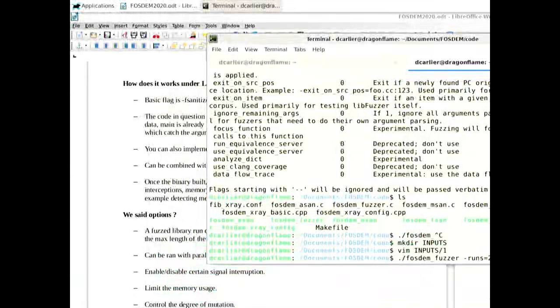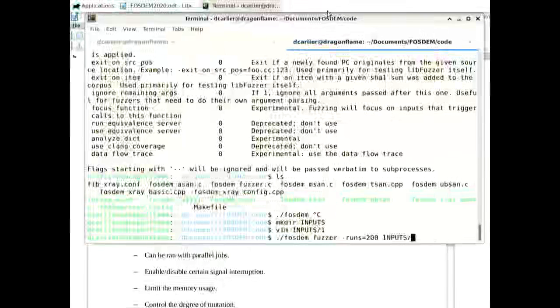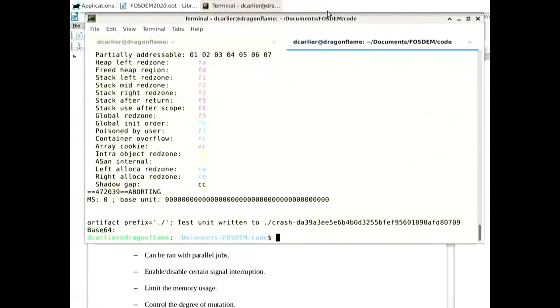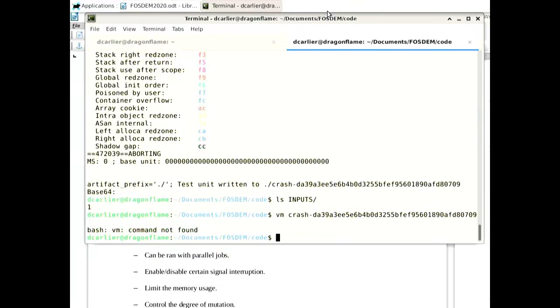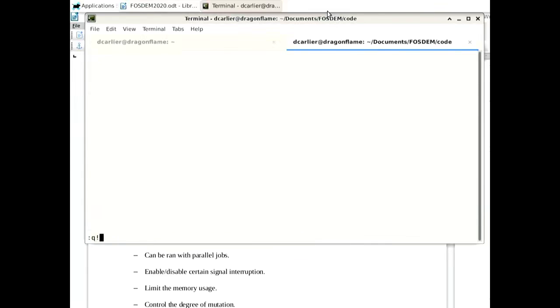For instance, I ask him to run 200 times with this inputs folder. And then it was able to catch the overflow. So it created a crash file. Okay, it was empty.